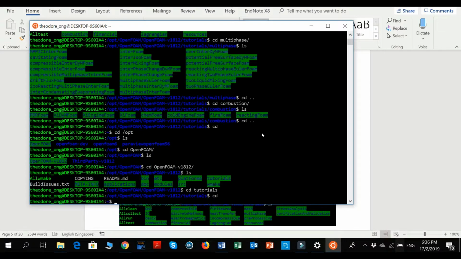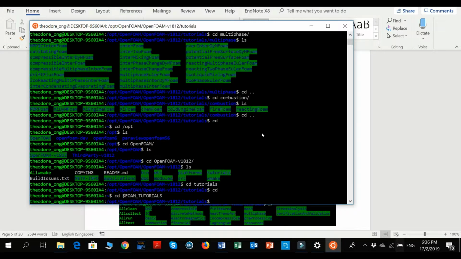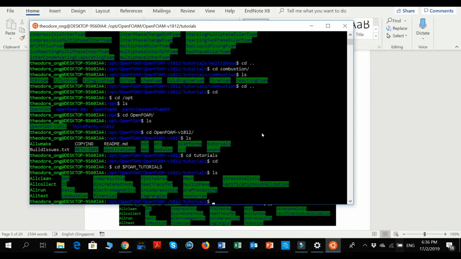The other way, of course, is to cd $FOAM_TUTORIALS. And that is the faster way of doing it. And remember, they must all be caps. This is case sensitive. So in case you forget, you can watch this again. I'll keep reminding us of where to find it. So inside the tutorial folder, we can see all these files that I was talking about earlier.